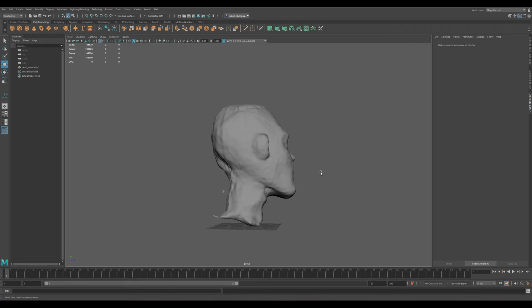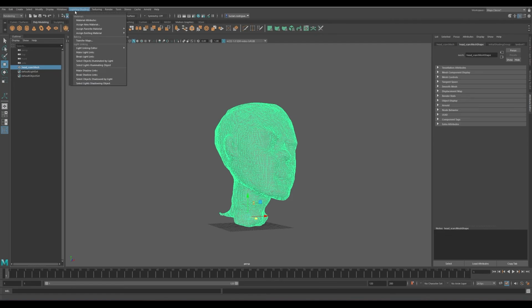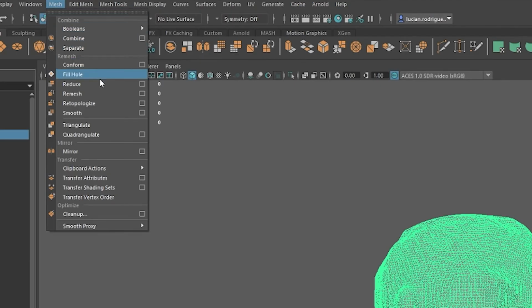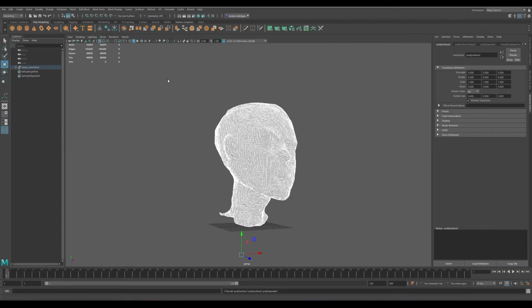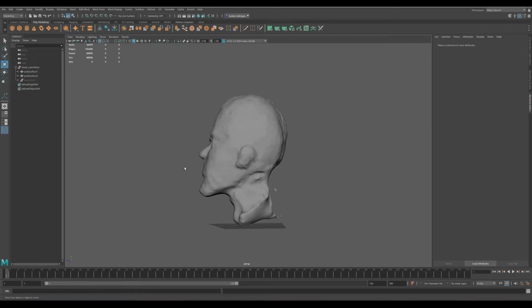So first off, I'm going to click on my model and I'm going to go under our mesh and I'm going to choose the separate operation. And what that's going to do is pull out every single mesh shell, and by mesh shell I mean a mesh that's enclosed.